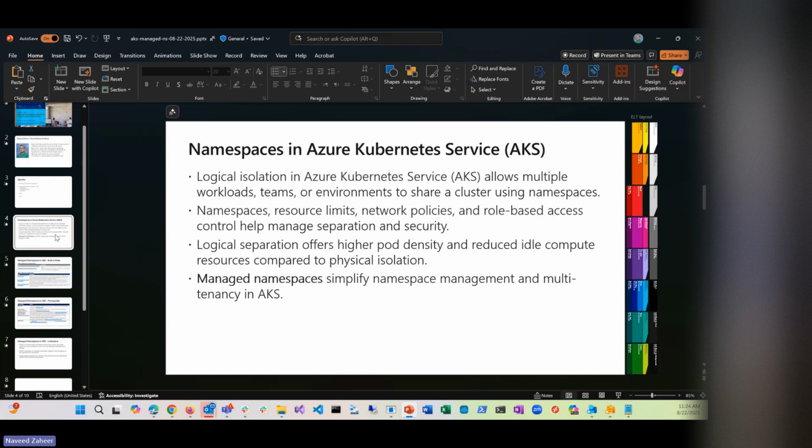Okay, so we have 6 more minutes, so please let me know if you have any questions. Okay, so please take a look. This is a new feature that's currently in public preview, and I hope you give it a shot and see what it can do for you.